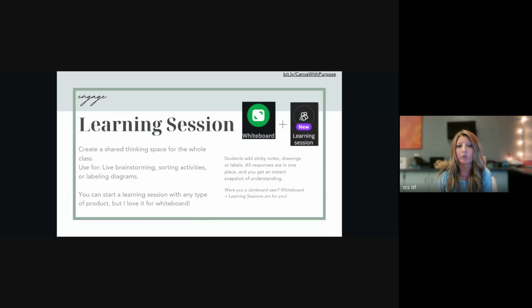Canva's whiteboard is basically just this big white open space where you can add text boxes, pictures, elements, and then students can add sticky notes and drawings. It's really cool. I'm going to show you that in just a second. But I think the whiteboard as the tool plus the learning session with how you share that material with your students could be a really powerful thing for quick collaboration without it turning into a long drawn out thing.